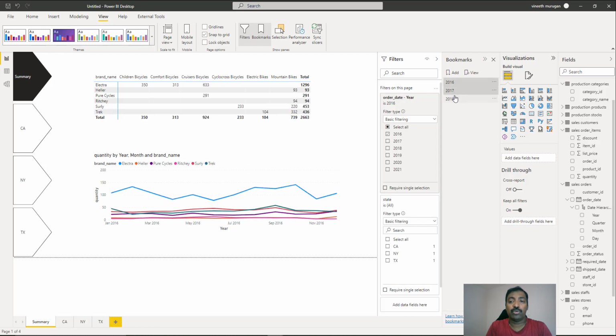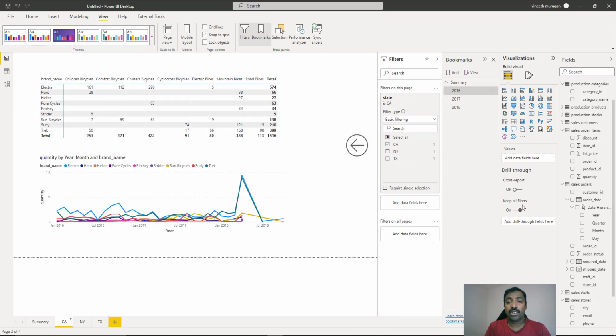We need to group these bookmarks. Hold the Control button and select all the bookmarks. With everything selected, right click and choose Group, and they will be automatically grouped. It will name the group Group 1, and you need to rename it to Summary because this is part of the summary. Similarly, the same thing has to be repeated for each of these states, California, New York, and Texas. Go to each of the pages and create the corresponding bookmarks for each year for each of these states. So let's go to the California page.